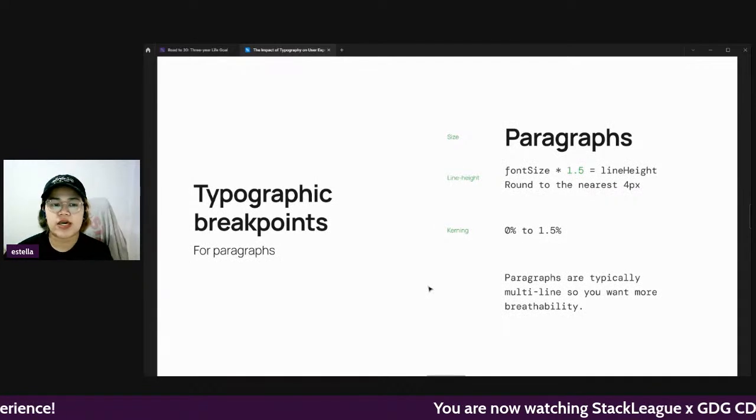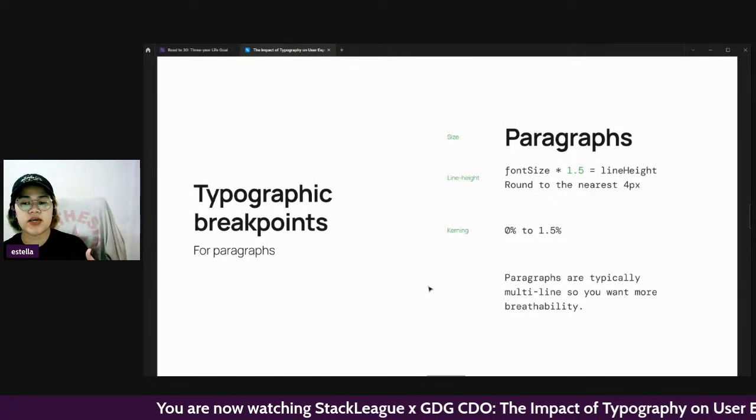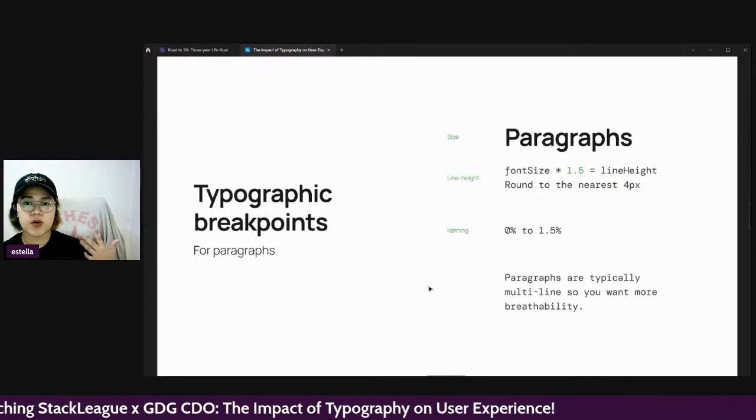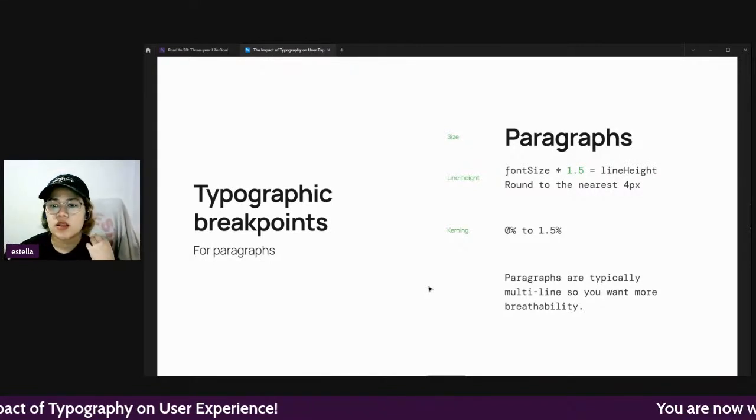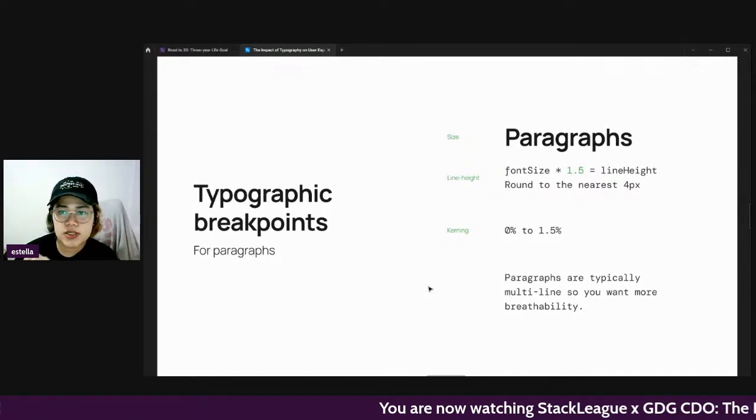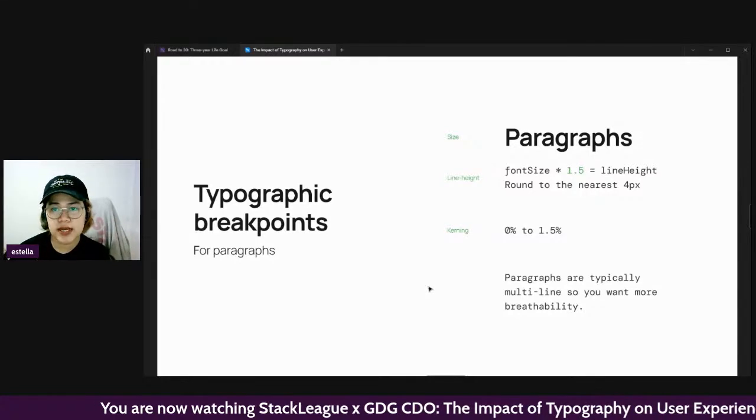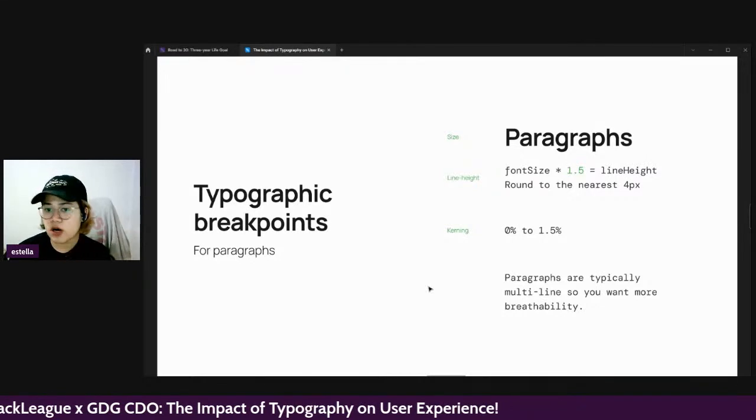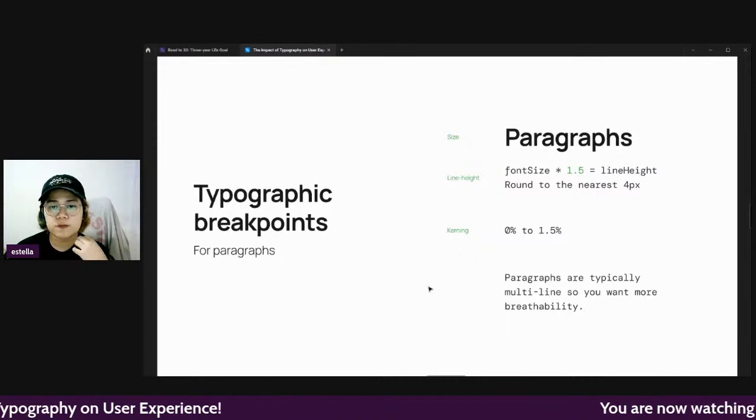Anyway, for paragraphs, they are typically multi-line, right? There's a lot of text in there, so you want it to be more readable and pleasing. When it comes to the multiplier for line height, it's most often 1.5. That's the optimal: font size times 1.5 is your line height. And if you get a number non-divisible by 4, then round it off to the nearest 4. That's your base.